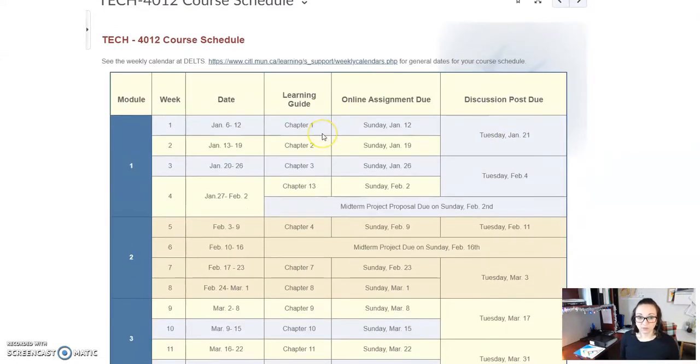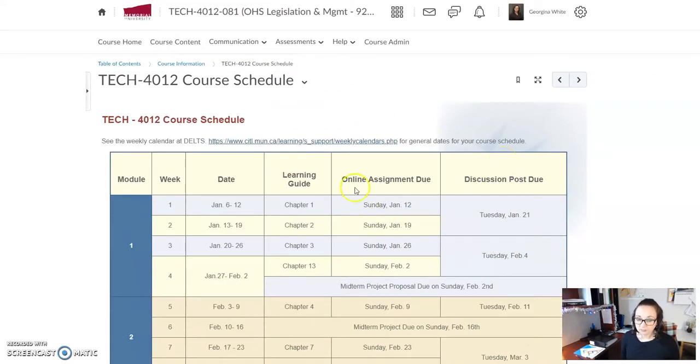This is important. This is your course schedule. Your course schedule links right to the DELTS calendar. Each week you are going to have a learning guide which you will follow. For example, for our first week here, we have chapter 1 that we're going to cover. Your online assignment is going to be an online multiple choice or true and false quiz. And then you also have a discussion post. Each quiz will be due by Sunday evenings, whereas your discussion post will be on Tuesdays. So please pay attention through this. It's a 13-week course, and staying on track is definitely key with your online coursework.